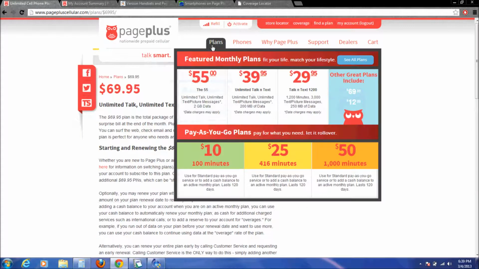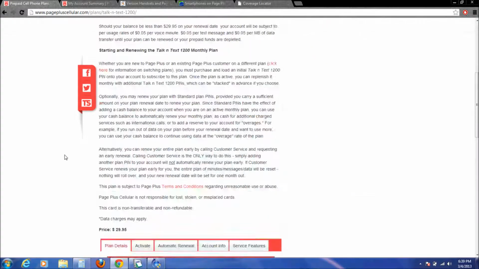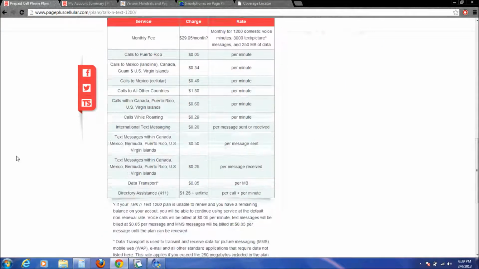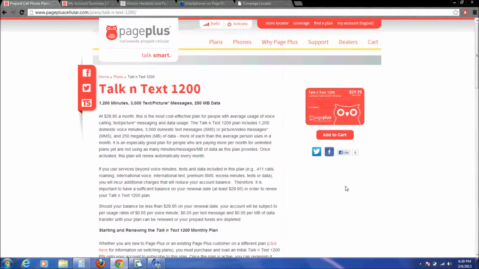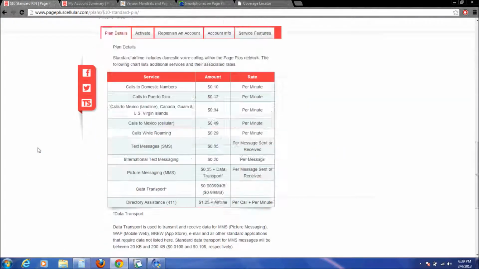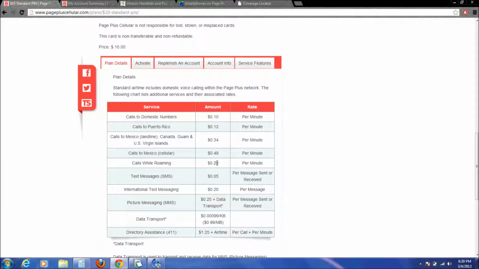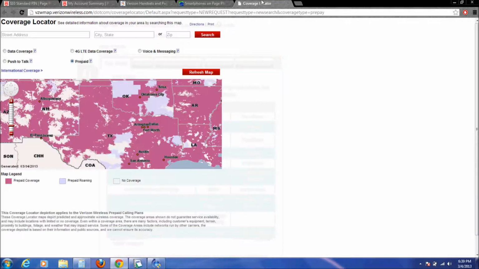One other thing that I forgot to say that I just remembered, I'm just going to go into any one of these. I'm going to the $29.95 plan, the talk and text 1200, and I wanted to show you real quick what it is if you have to roam right here. If you are in a place that roams, it's going to cost you 29 cents per minute to make that phone call. So if you're on one of these standard plans, same thing, 29 cents for roaming. I couldn't remember what that was, but be careful. If you're roaming, you're going to deplete any kind of balance that you have real quickly. So again, that's where you would check your coverage area, make sure that you're okay on that.